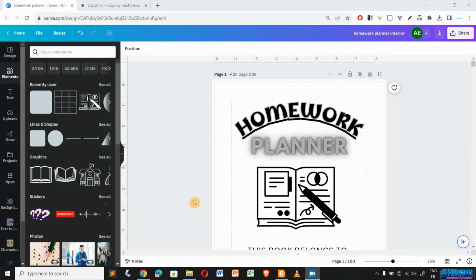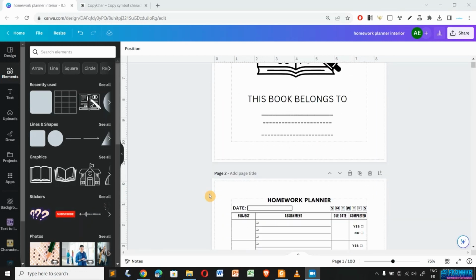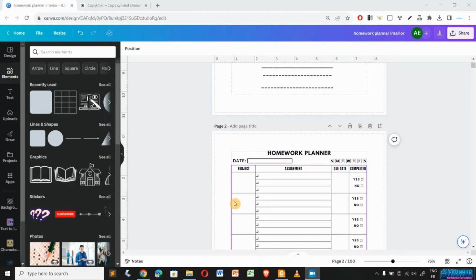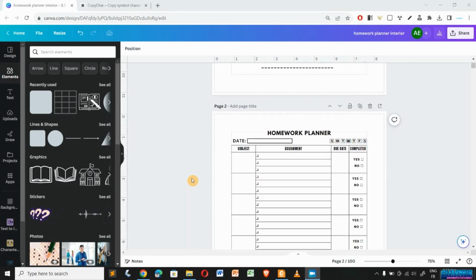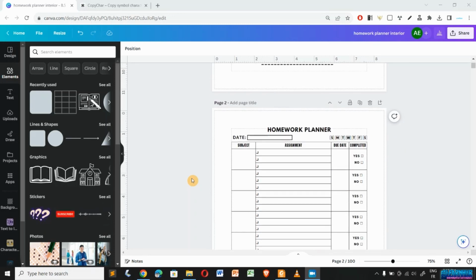In the previous videos we've made our low content book, our homework planner design. So we created the first page here and the second page that is repeated until we got 100 pages. So in this video I will show you how to download the files that we are going to use and upload to KDP. So what I'm going to do is download two different pages or files.